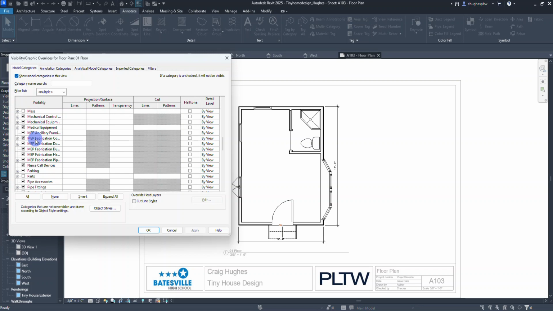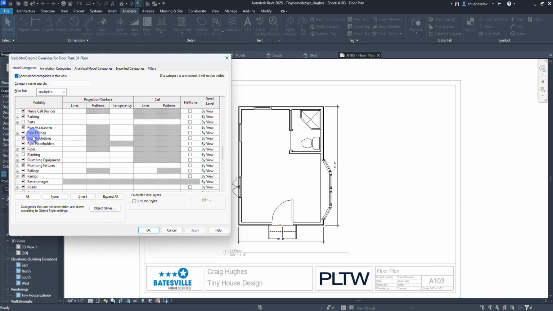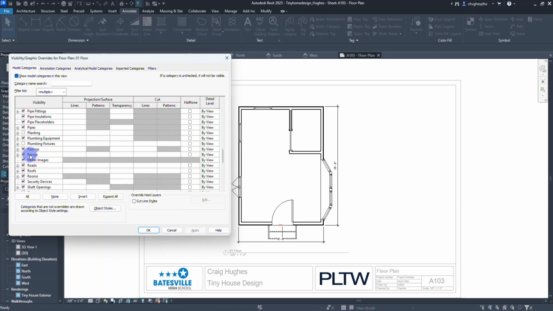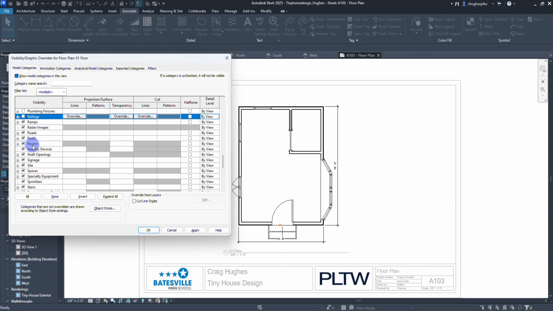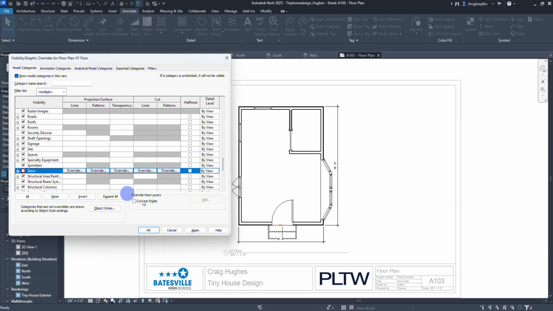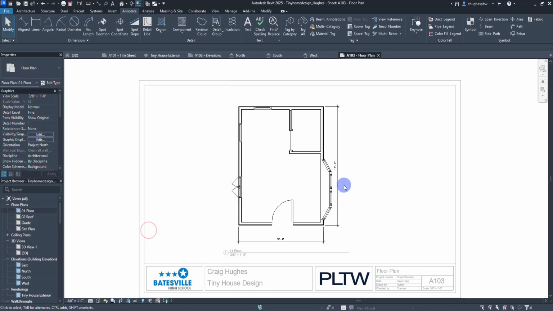And then I have to look at plumbing. So plumbing fixtures, the toilet and the shower should disappear then. And then I may want to look at some things like railings, which are going to be right here on the edges of the stairs, and even the stairs. So we really don't need those. If I go ahead and select OK, that's really what we need to have for our floor plan.